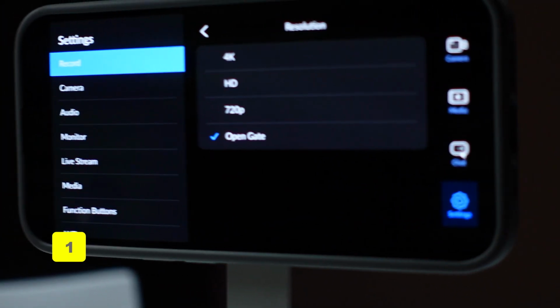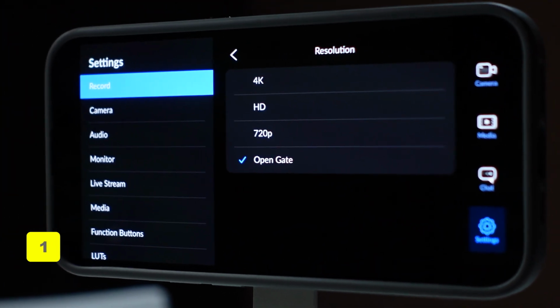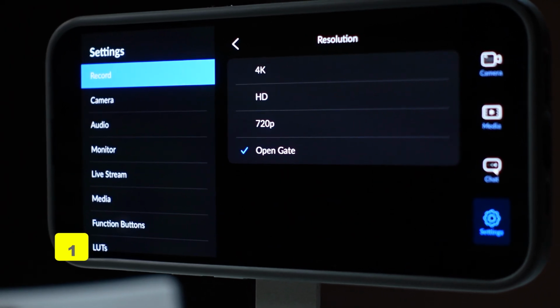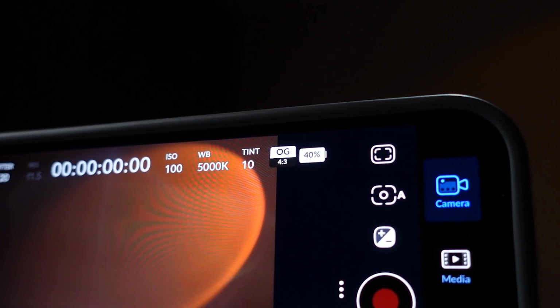So let's start setting everything up. The first step is to set the OpenGate option in the BlackMagic app, and in this case we get the maximum resolution, which we cannot change.